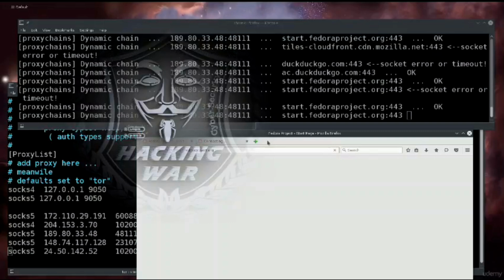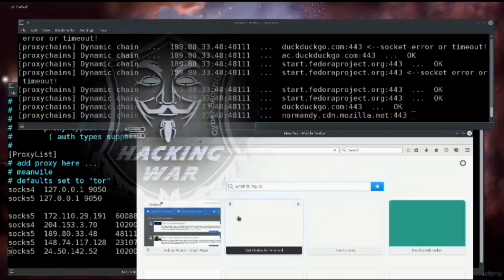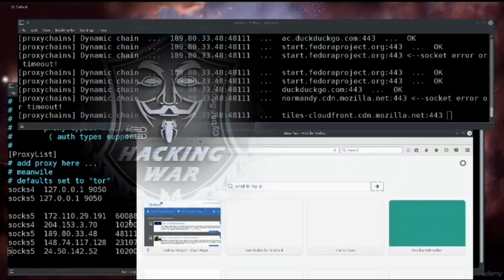So the Fedora project is still loading. I'm going to go ahead and close that. I just wanted to show you that I have actually changed my IP, if I can. I should have bought a proxy for this demo to show you how it actually works, but trust me, this is not always the case. You will sometimes get luckier, and sometimes you won't. Just the way the world turns.